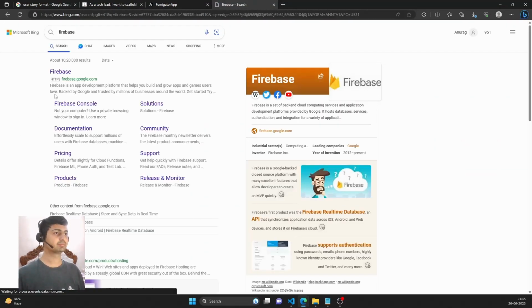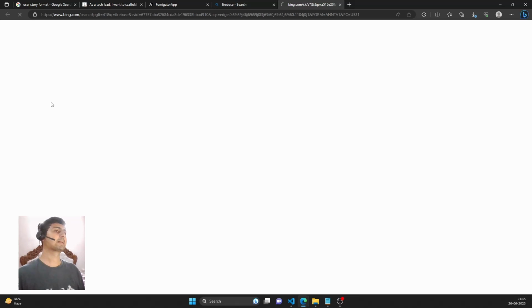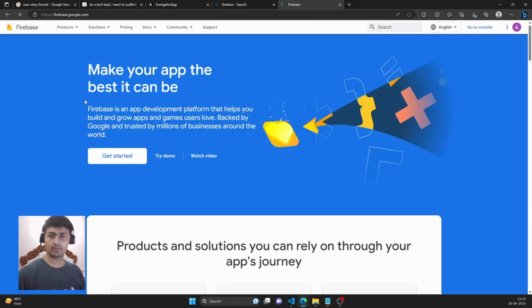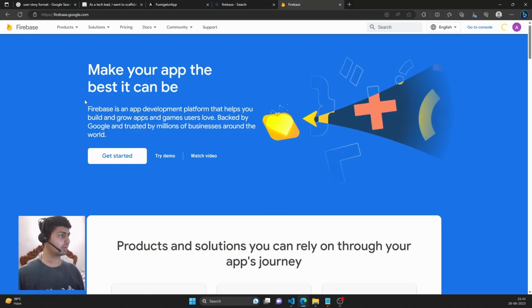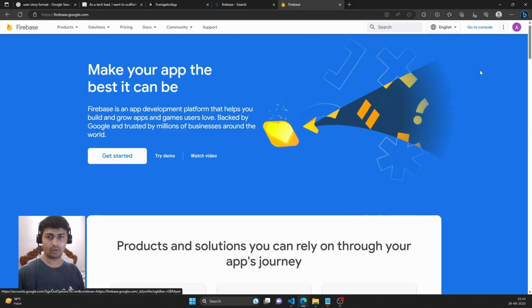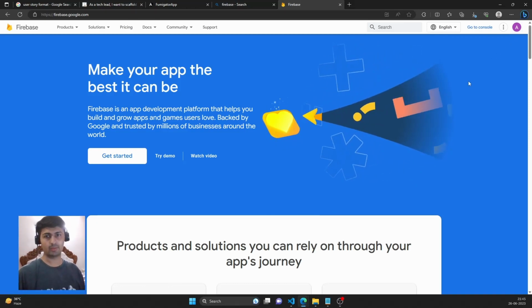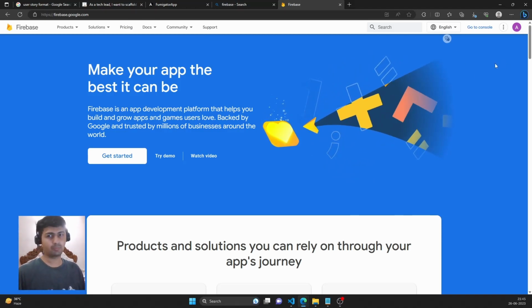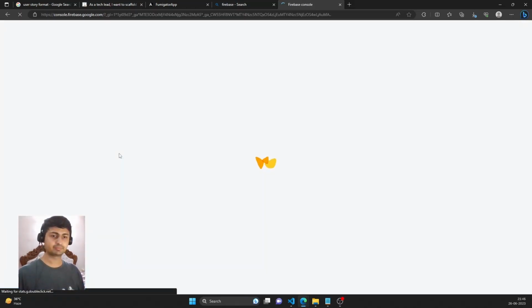I will open Firebase and go to Firebase. This is the screen I see. You might not see the same screen. You might have to log in with your Google ID. But once you log into Firebase, this is what you're going to see. Now what we have to do here is to get started. I'm going to click the get started button.